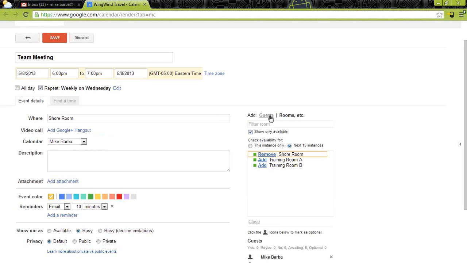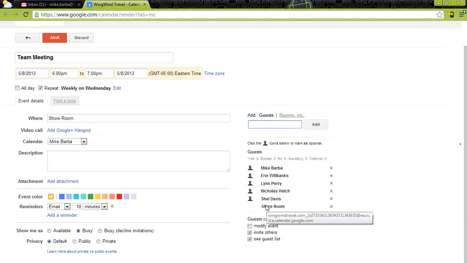So now I have showroom booked. I can come back to my guest list. I see showroom as a guest. Now you notice here, if I click on one of these icons below, I can make somebody optional. So if I wanted to make Lynn optional, I would just click on the icon next to her name. Now her icon is white, so she's an optional attendee.